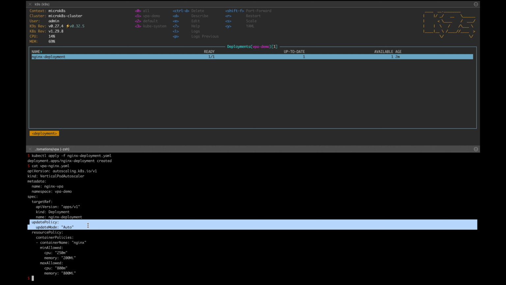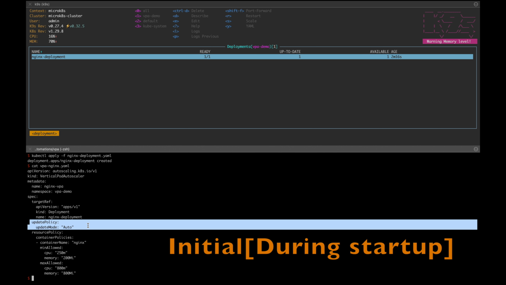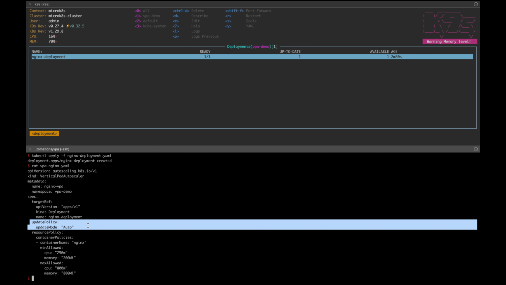In VPA you can have 3 different modes: Off, where VPA only calculates the recommendations but doesn't apply them; Initial, where VPA applies recommendations only when the pods are created on startup; and Auto, where VPA continuously adjusts the resources of the running pod based on the recommendation.